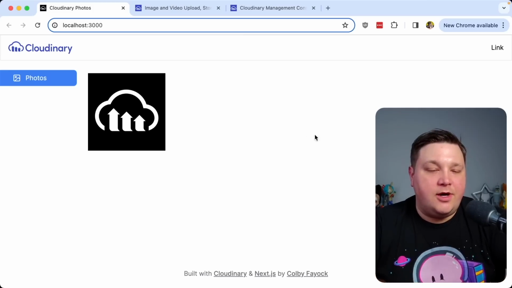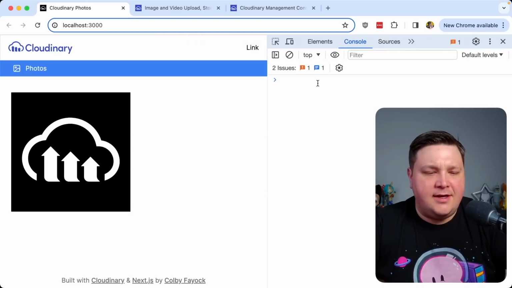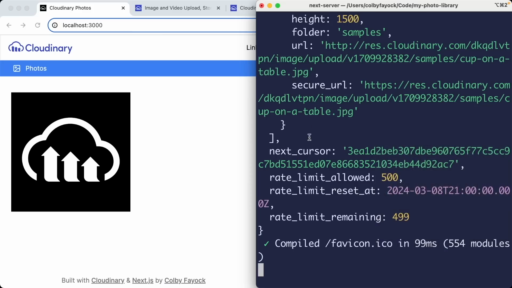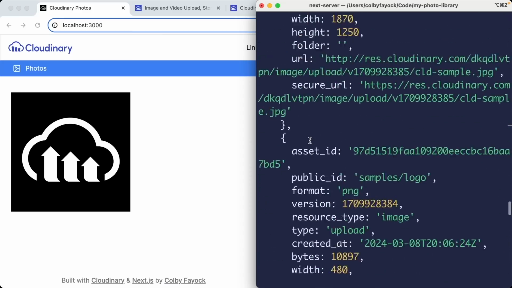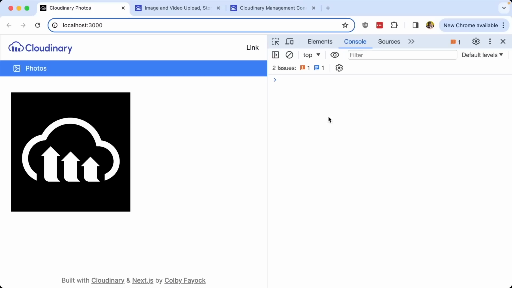If we head back into our site and try to refresh the page, I'm going to open up my developer tools, and we're not actually seeing anything in there. So let me pull up my terminal, where we actually see all the data. The reason we see this is because this query is running on the server. It's not running inside of the client, hence why we're seeing it inside of our terminal and not in the browser in our developer tools.